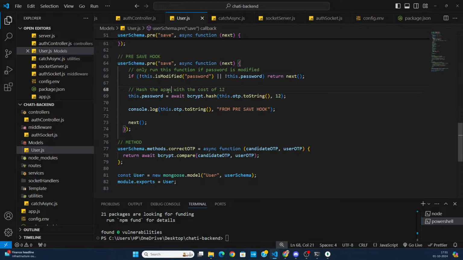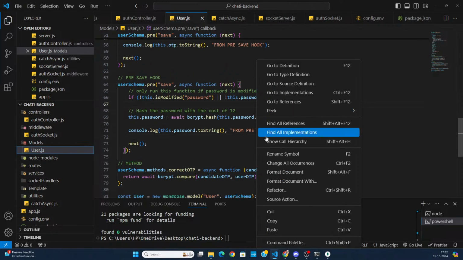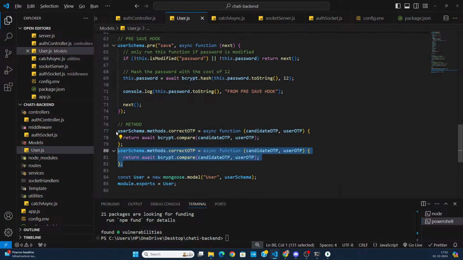It's the same thing that we have done for the OTP. Okay, so it should be easy for you to understand what we are doing over here, because we did the same thing with the OTP. Okay, so now we have hashed the password, okay, inside this pre-save hook. So we should also create a method for checking if the password provided by the user and the one that is stored inside the user document is correct or not. So correct password, this is the method that we have created.